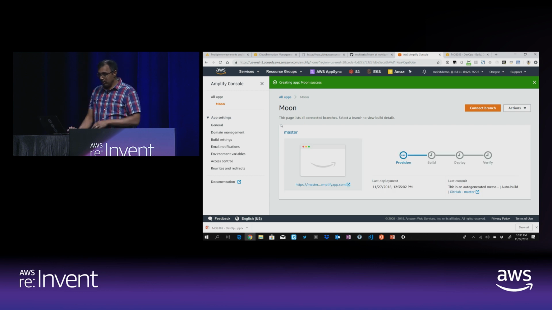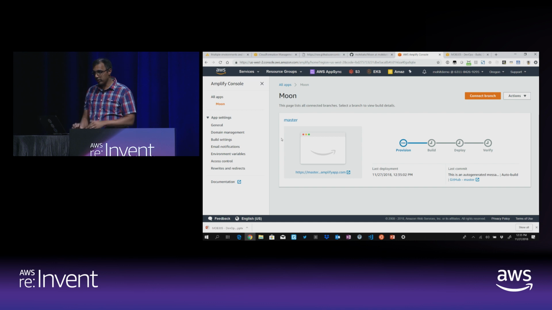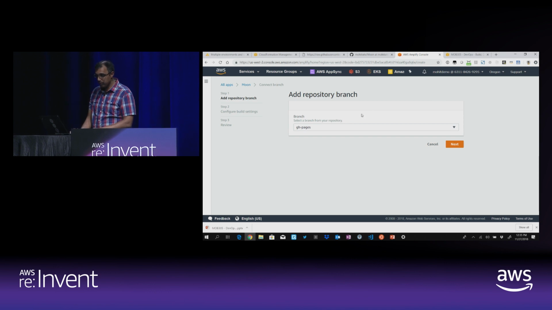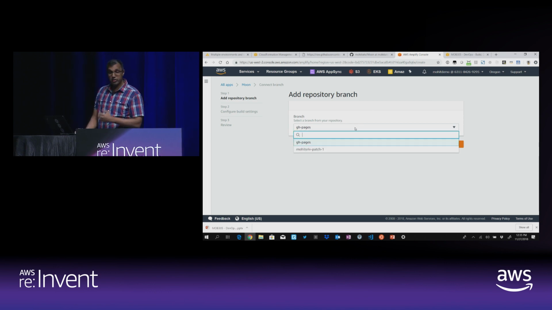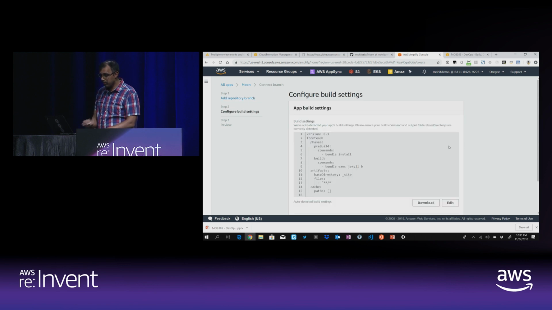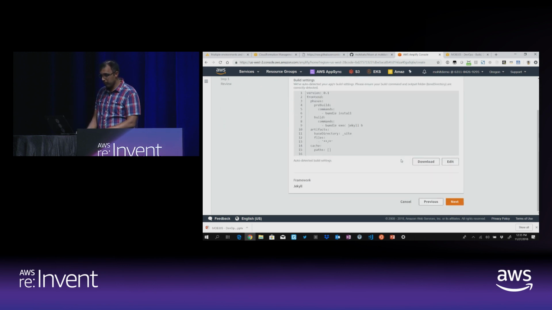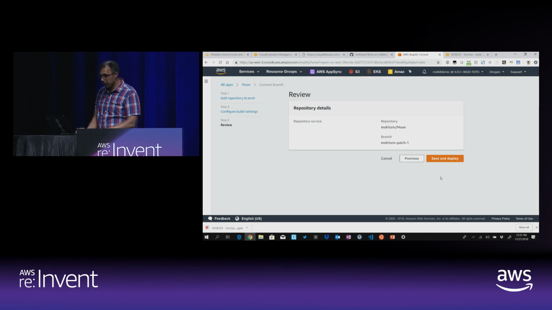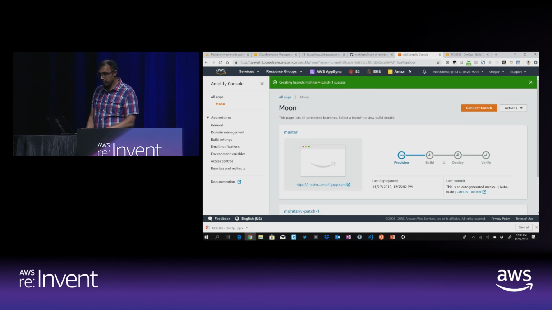Right? So you can see here it's kicked off. Right after it wires up the branch, it kicks off a build, so it's starting the build. While this is happening, let me connect the other branch now. It's smart enough not to show the same branch again, so I'm going to pick that patch branch, hit next. Again, it auto-detected everything, hit next, and hit save and deploy.